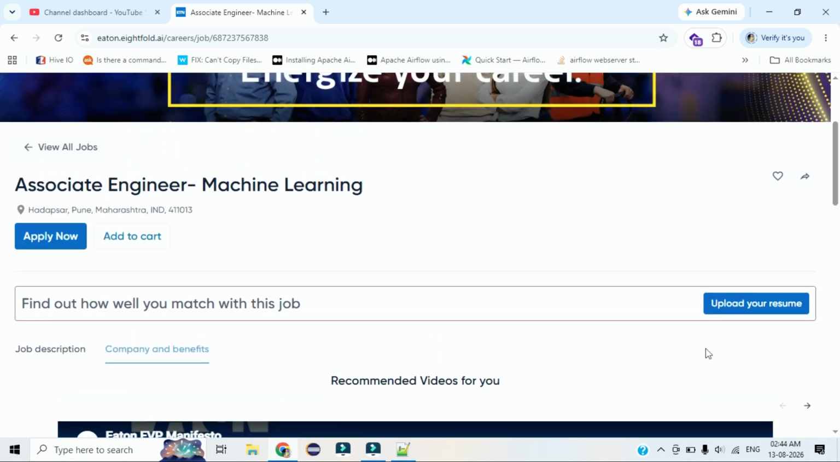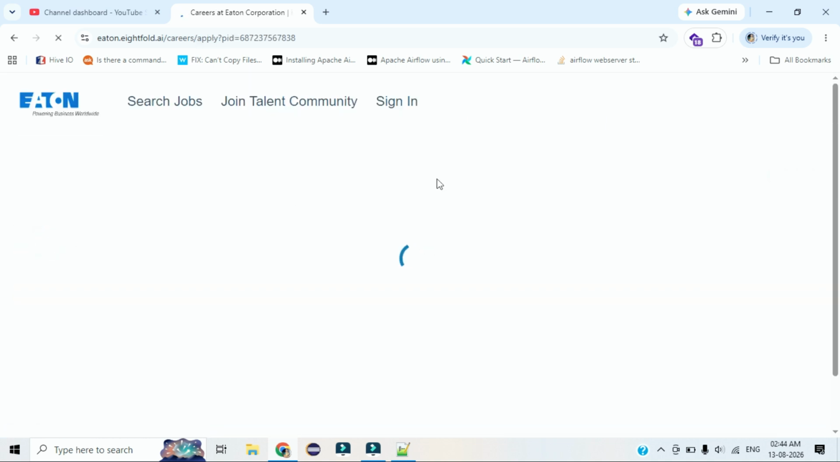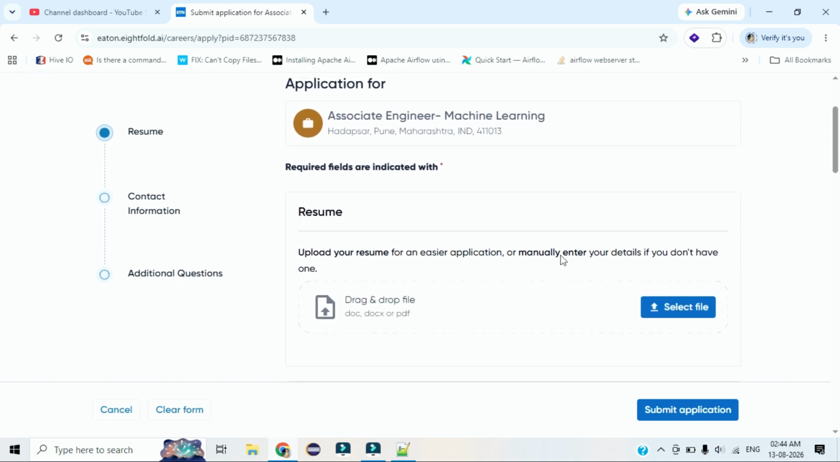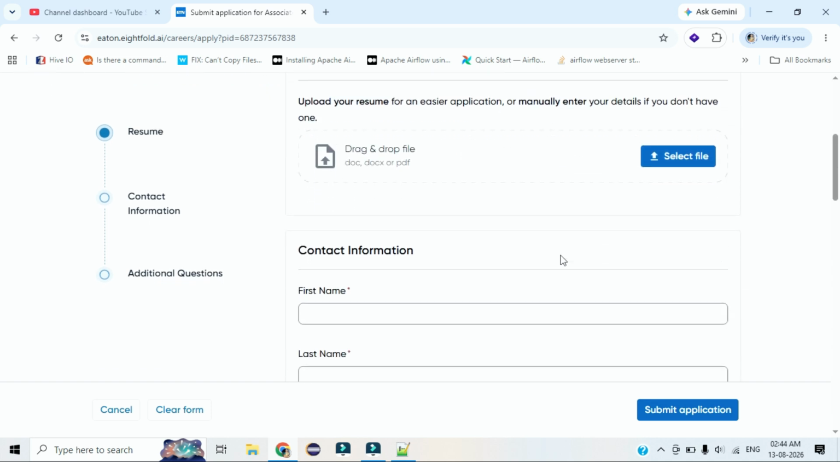If you are interested in applying for this job, just click apply now. It will redirect to this page. Here it is loading, so just wait for a few seconds. Now you can see these are the steps you have to fill. These are some basic steps, so everyone is aware of this.